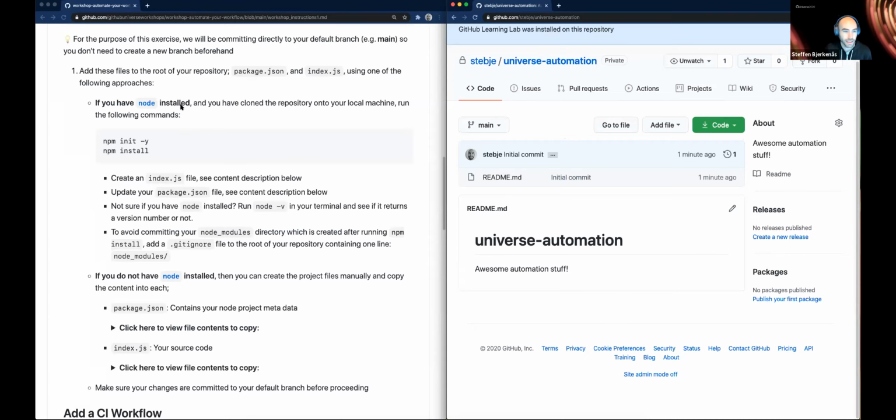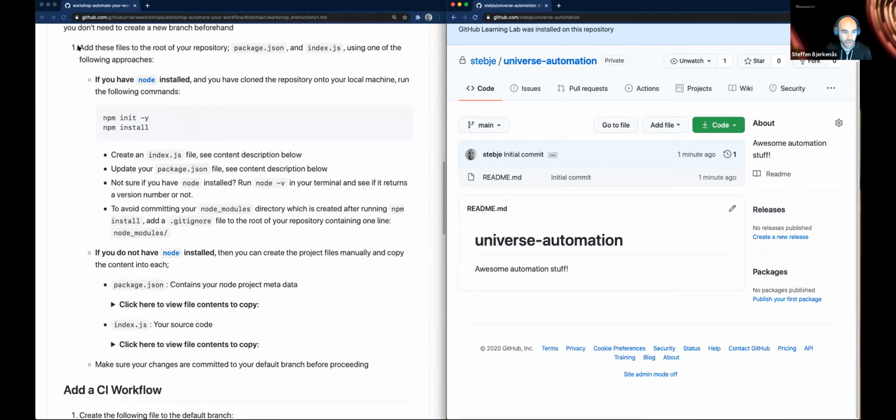So that is actually the first point there in the instructions. If you have Node installed, you can run these commands to do this locally on your machine. But for the purpose of this demo, I would just follow the GUI instructions here. So we'll jump right to this point. That's why we're just going to start by creating 2 files on our root, right?